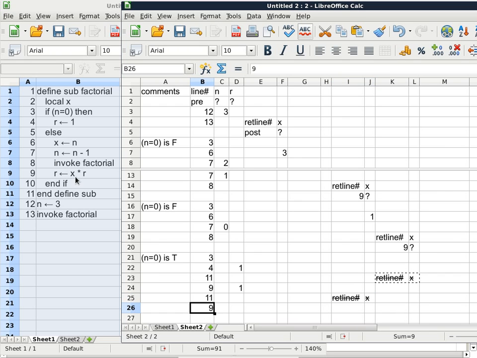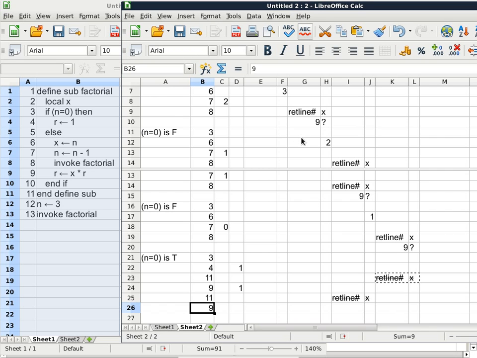Line 9, once again, is trying to compute the product of x and r. r is easy because it's a global variable. It has a value of 1 at this point. Let me scroll a little bit here. At this point, columns I, J, K, and L are all deallocated. The rightmost column corresponding to x is column H. Column H has a value of 2. 2 times 1, which is our r, is 2. We store it into r, so now it is updated to a value of 2.